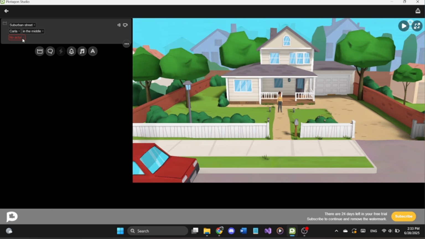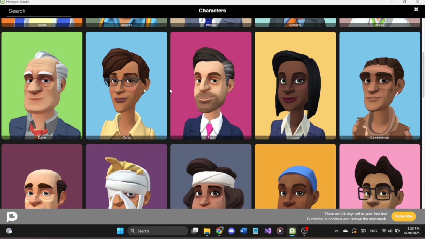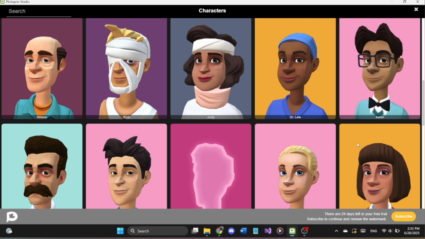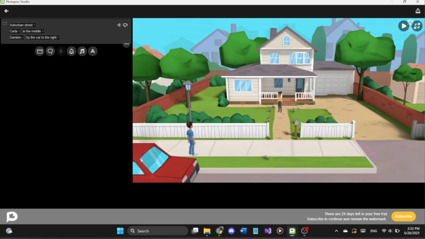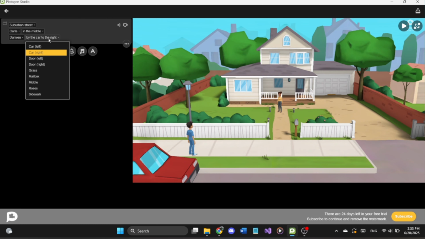And now let's add our second character in the same way. I am going to choose this one, and place him right at the mailbox.